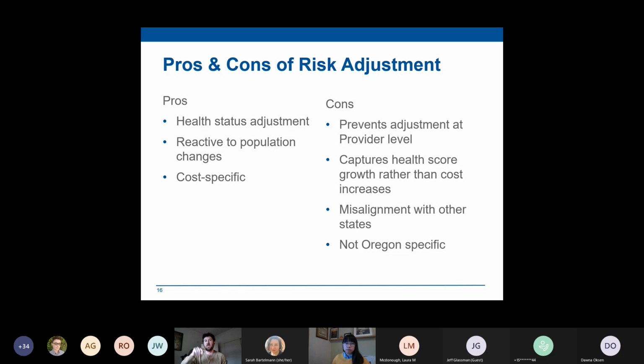Another con of the way we did our risk adjustment this past year was it wasn't specific to Oregon costs. So it was more of a national base. CDPS is a national Medicaid risk score. It wasn't specific to Oregon or even the region. And that's the same thing with the Medicare CMS risk scores. So we're capturing maybe some of the health scores in other states across the country rather than anything Oregon specific.